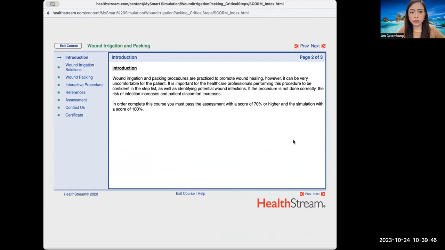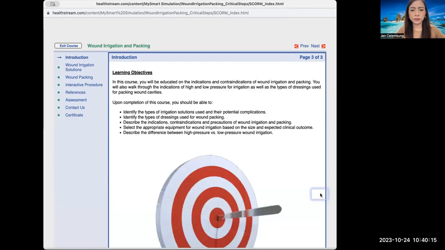It is important for the healthcare professionals performing this procedure to be confident in the step list, as well as identifying potential wound infections. If the procedure is not done correctly, the risk of infection increases and the patient discomfort increases. In order to complete this course, you must pass the assessment with a score of 70% or higher in a simulation with a score of 100.